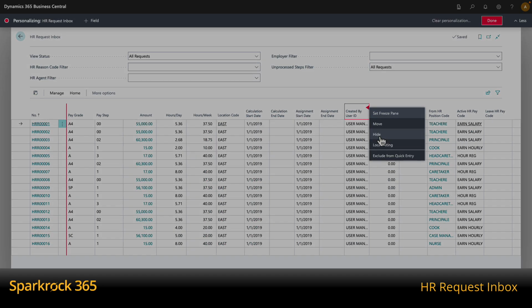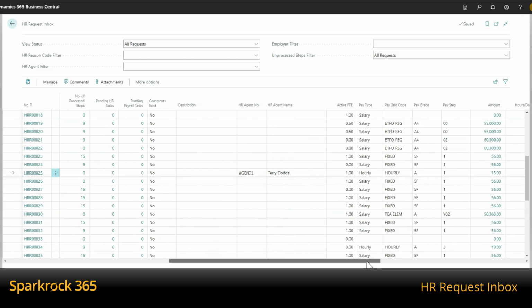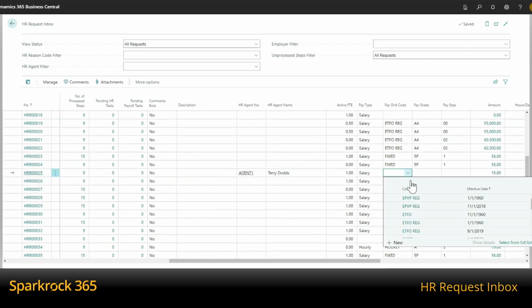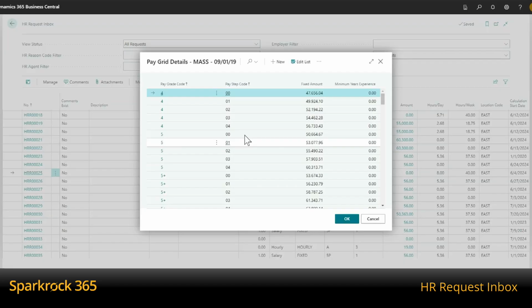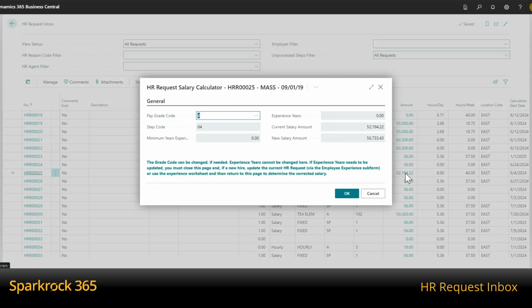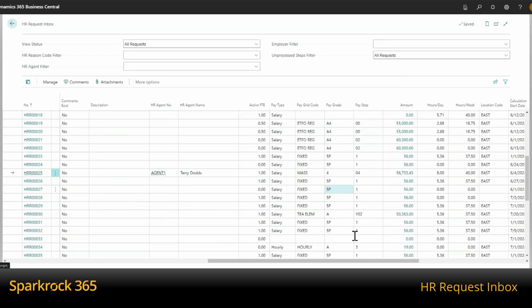In addition, the HR inbox table is now editable. If you need to change something, you don't have to open up each record one by one. You can change the HR request right there in the list on the HR Request inbox page, as long as the HR request doesn't have any process steps. If process steps are greater than 0, the fields aren't editable.